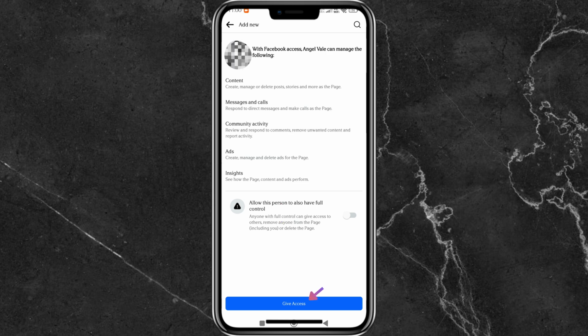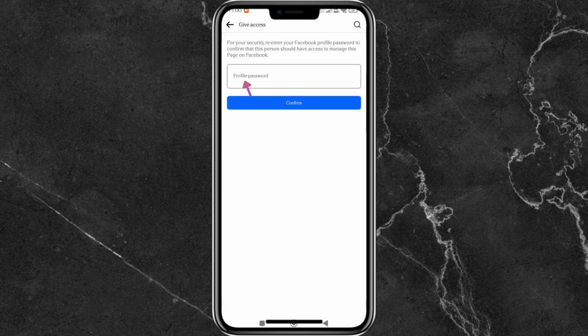Once you're done, simply tap on this give access option. After that, we will be asked to input our password here. All we need to do is to input the password and then tap on the confirm option to completely add an admin to our Facebook page. So that's how easy you can add an admin to your Facebook page.